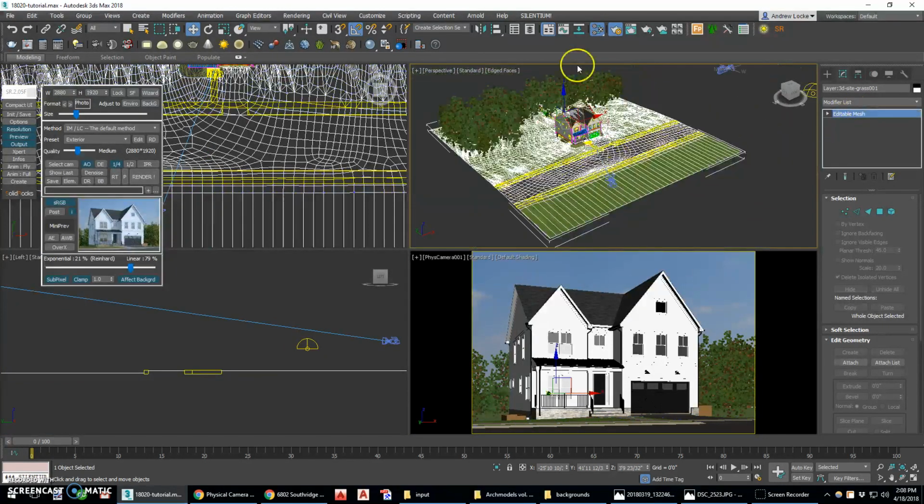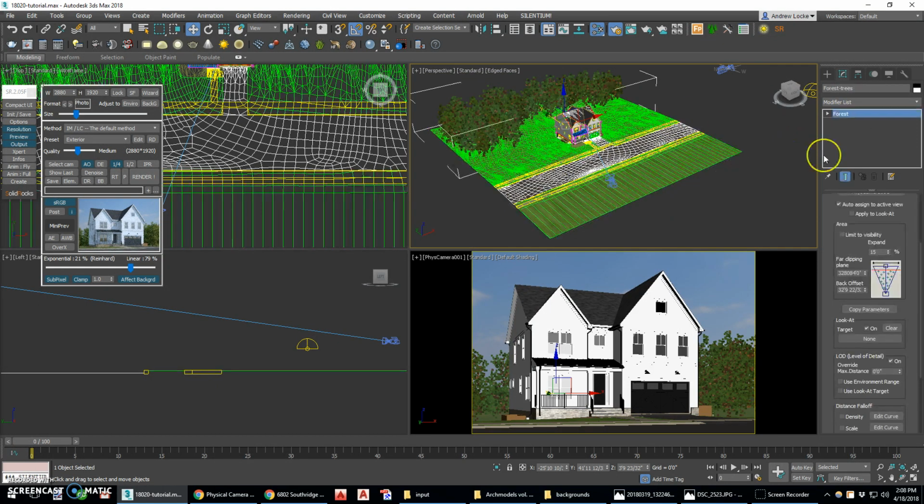Now with my trees, excuse me, I've got one minute left. I think I'm going to continue this in the next video. Let's see here. Yeah, I'll do that in the next video.